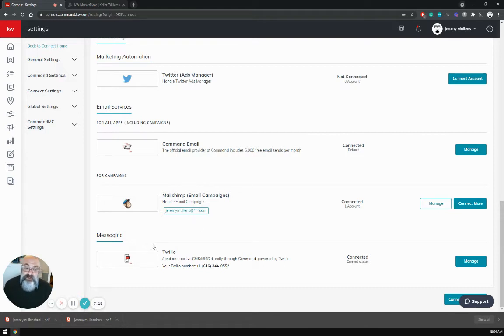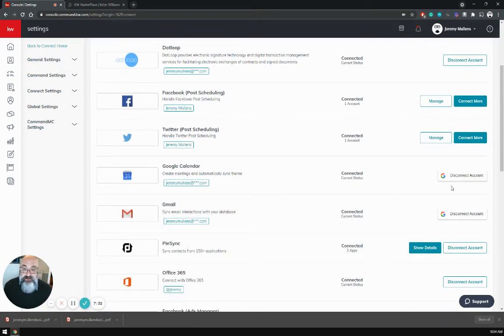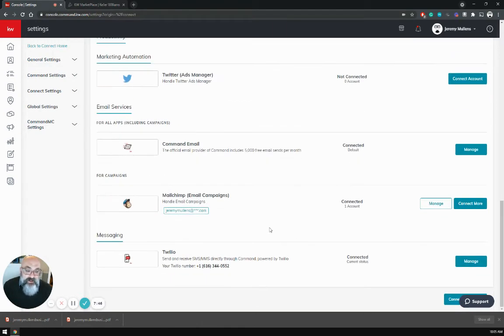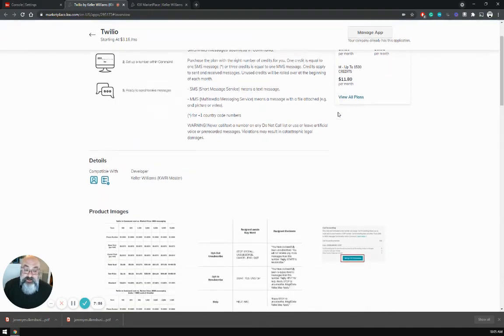Then we have Twilio, which is going to be your texting service, which means I can text out of command using Twilio, and that is done with a subscription service. With any of these, it's going to be very easy to connect. You're going to authorize or connect and make sure that you have your profiles connected. What I like to do is have my Facebook open on a tab and my Google open on a tab. I'm logged in, I'm all set to go. So when I connect, it's going to automatically and seamlessly connect those apps. Twilio is a subscription that is run through the marketplace, and you can choose the subscription that you want.